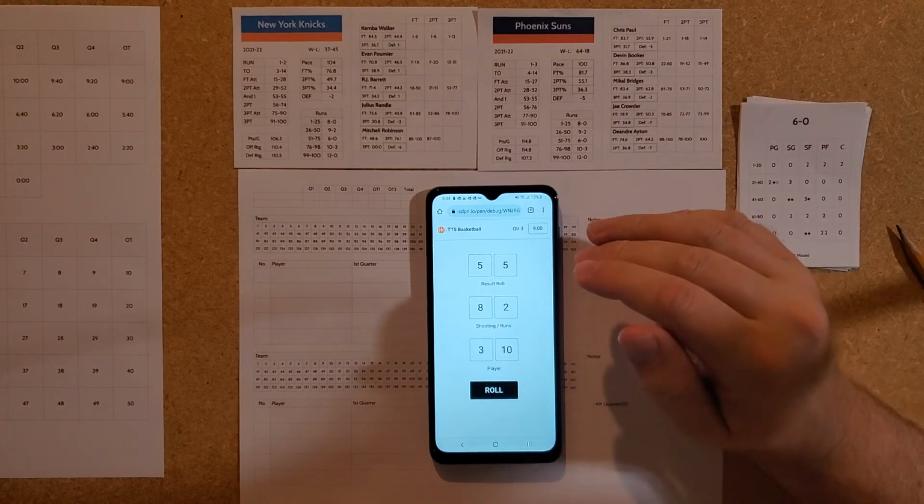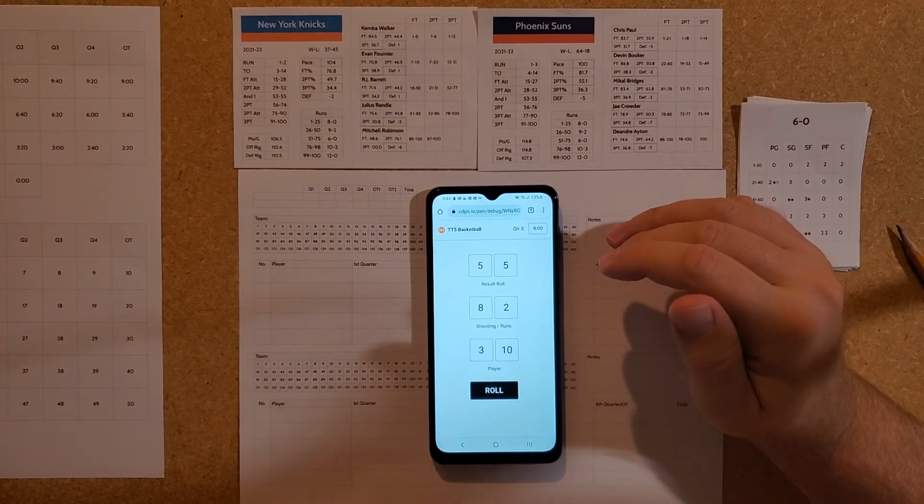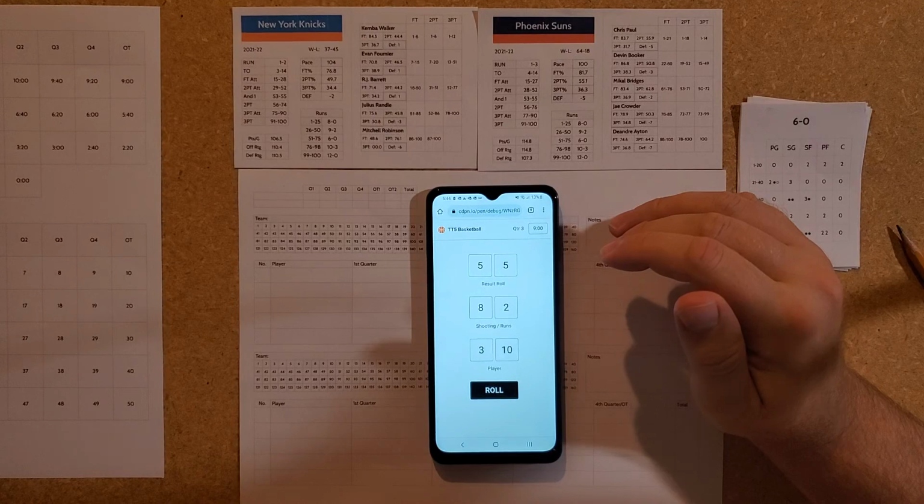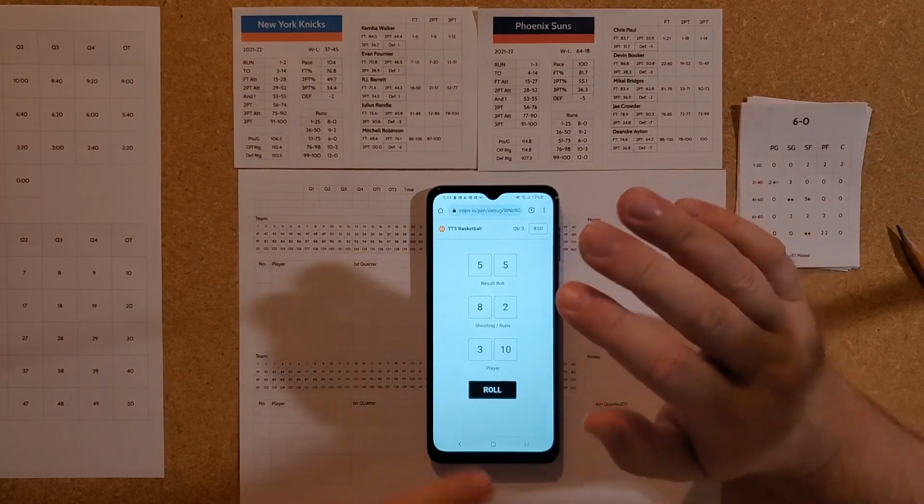So there are some sort of funky gotchas in that way, and I've tried to smooth that out as best I can. If you have any suggestions, the game is still in development.